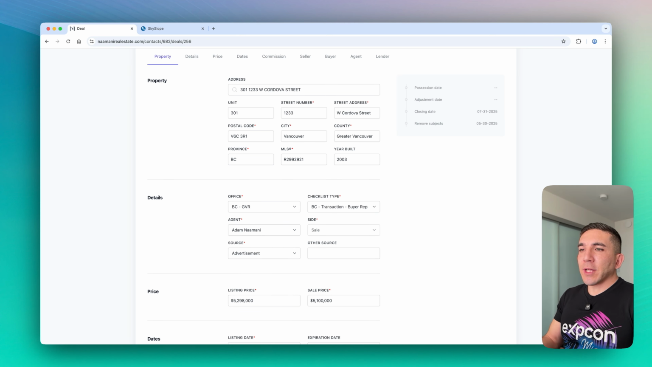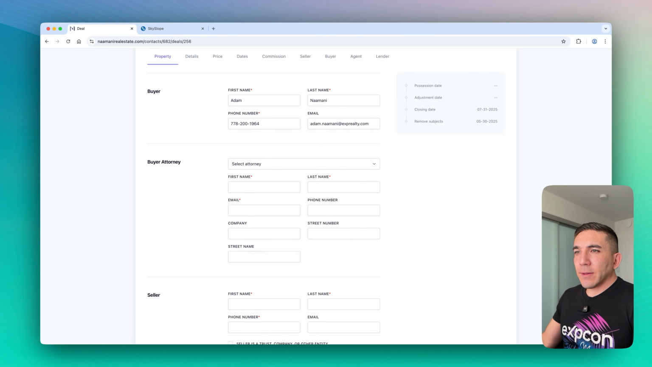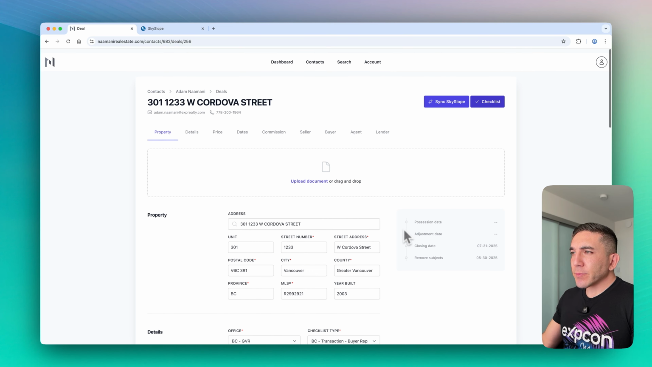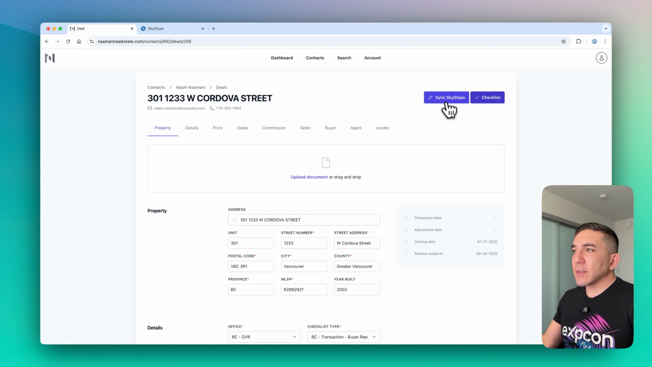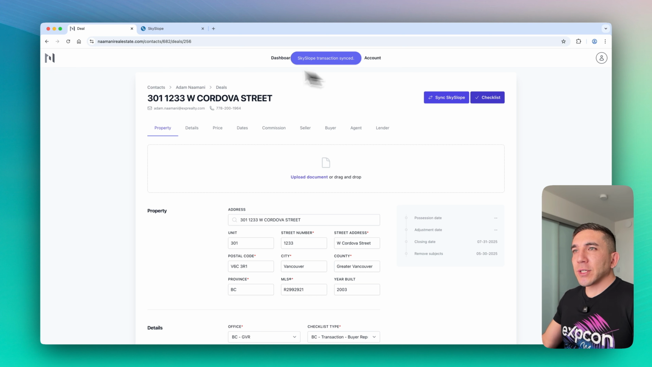Now all of the information that was collected during that transaction, the documents, the property information, the contact information, the price, the commission, this is all included in the deal, and this is the only place that you're going to need to add it. So you have the price, the important dates, the buyer information, the seller information, possibly your lender. And all you need to do from here is click Sync SkySlope, and the transaction is synced.